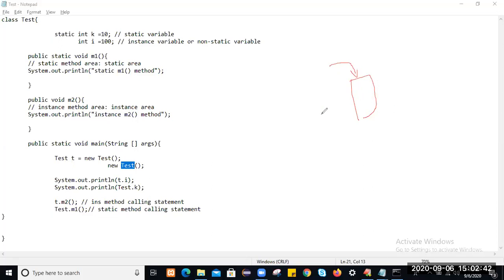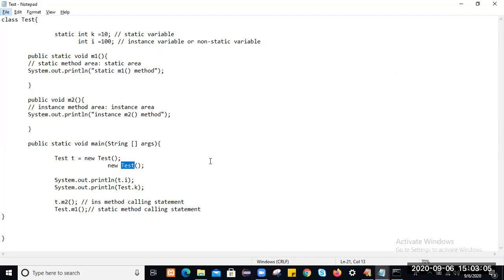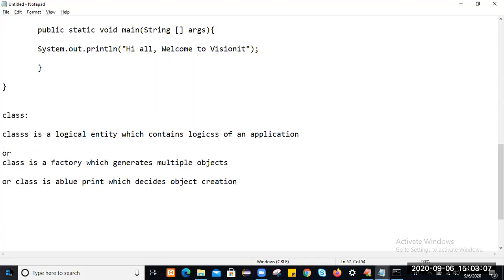Similarly here, if the class is there, then only you can create an object. If the class is not there, you can't create an object. That is what we are saying, that we define class as a blueprint which decides object creation. Am I clear? Class is a blueprint which decides object creation. Yes or no?